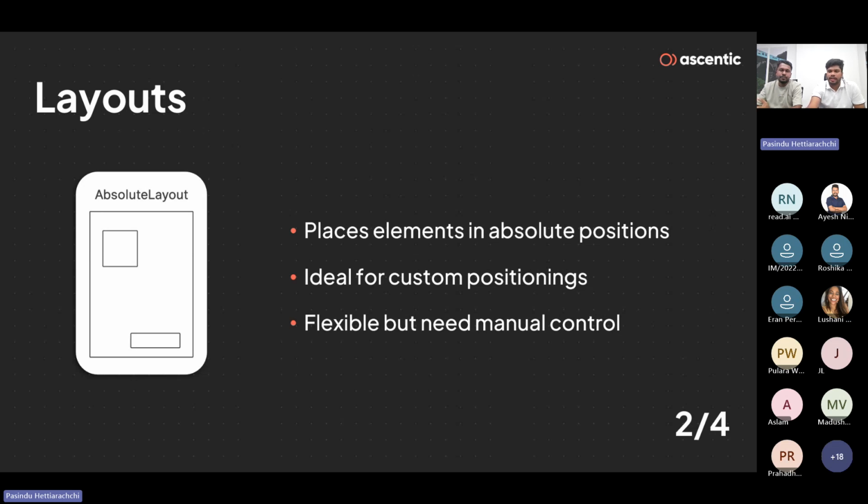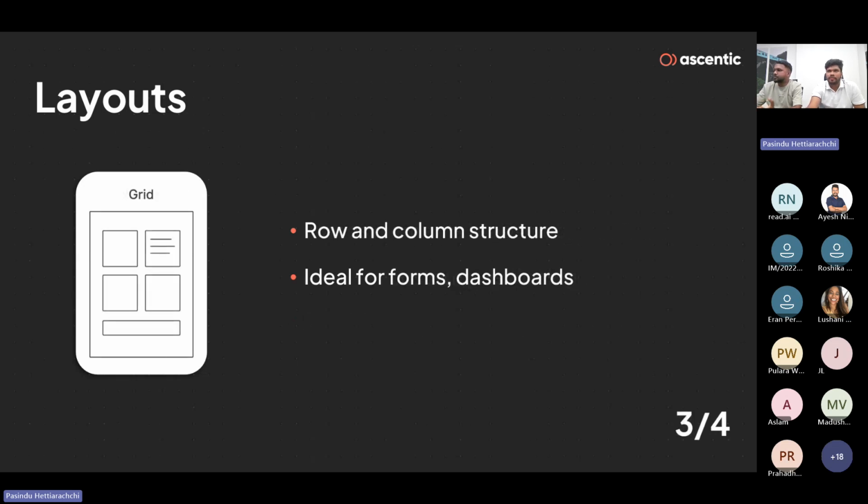That's the absolute layout, and then we have grids. This is similar to tables in HTML and CSS. You probably might have used tables, so it's similar to that. Here you can place your child components in a row and column structure.